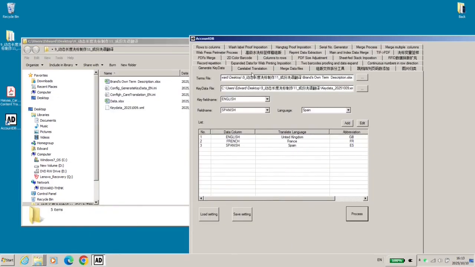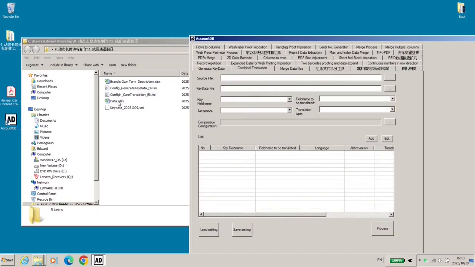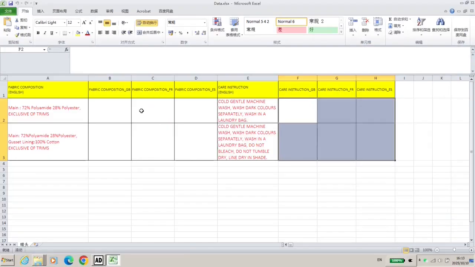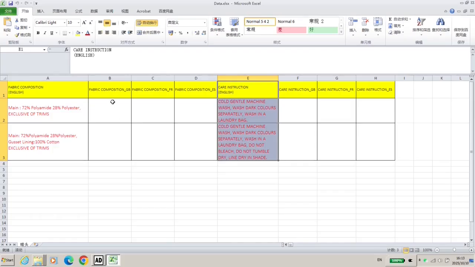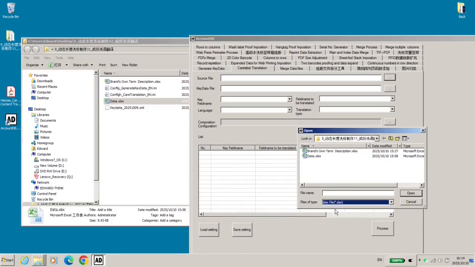The second step is Carelabel translation. First, we choose the source file. That means there's only one language file. I'll open it for you to check. Only one language, but you need to set up different language columns, for example fabric composition, GB, FR, ES, or another language. You need to prepare this in advance, like this. It's empty. This is a source file.